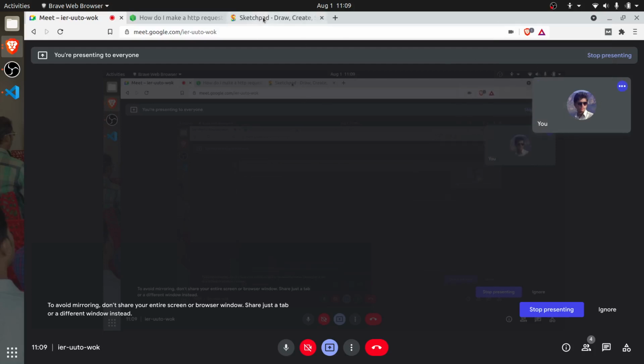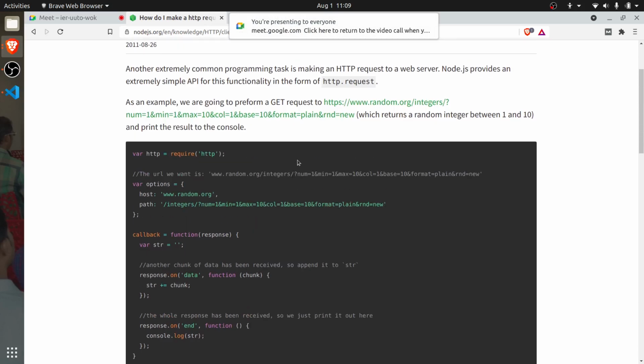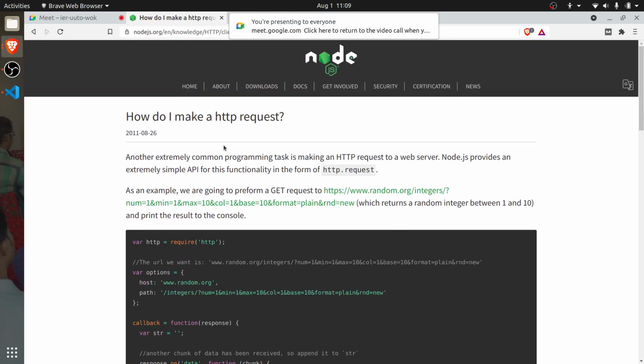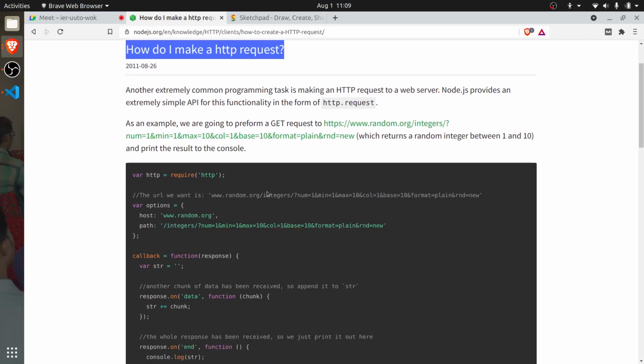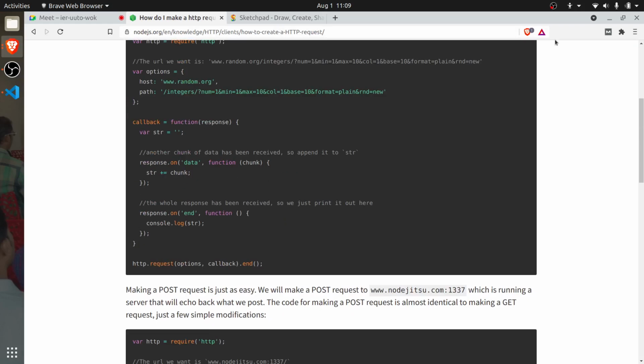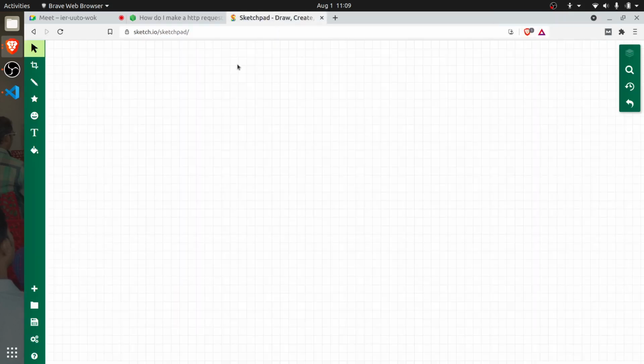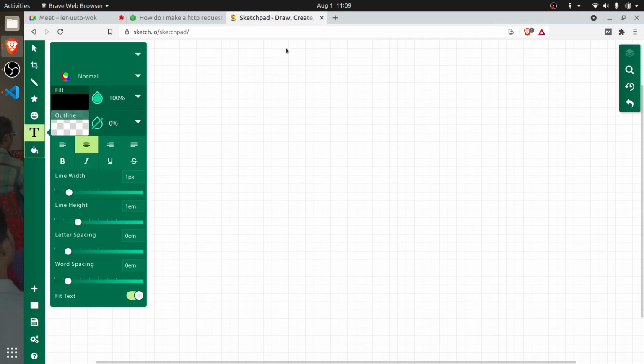Okay. Now our today's important topic is the HTTP module of Node. What's that? The HTTP module of Node. How exactly does the HTTP module work in Node? That part we are going to see today. Before moving ahead, let us discuss what is HTTP.